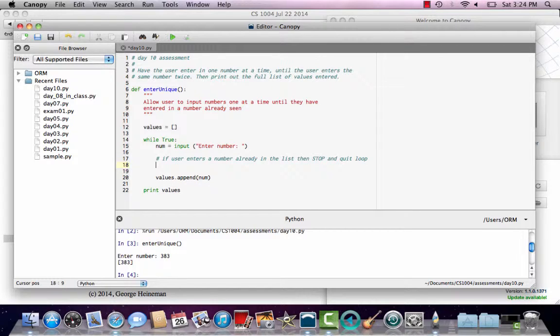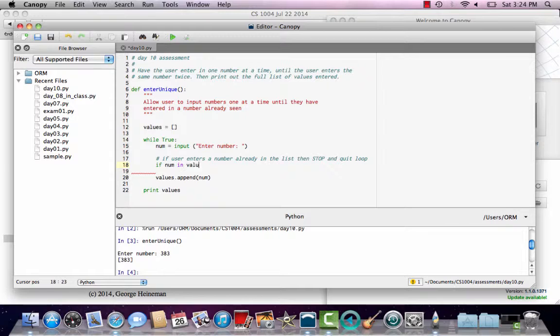So how do I know if the user has entered a number that was already seen? Well, I know that values contains the list of numbers that I'm adding one at a time to. And so if it ever turns out that the number that they've typed in is in fact in my values, then I know I've seen it before. So I say break.